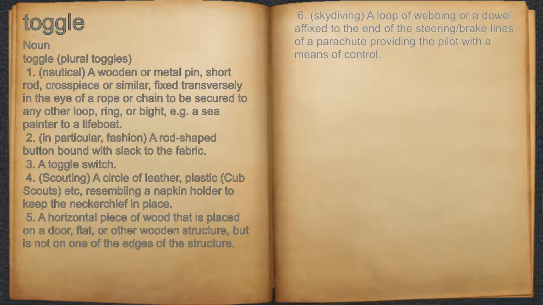6. Skydiving: a loop of webbing or a dowel affixed to the end of the steering brake lines of a parachute, providing the pilot with a means of control.